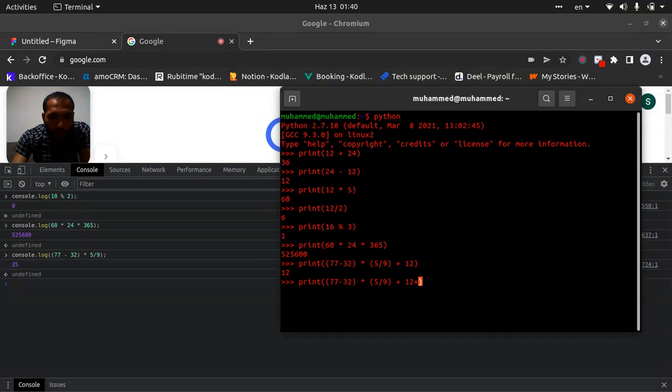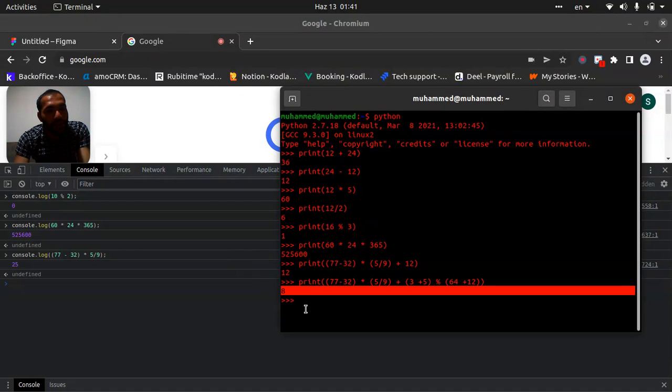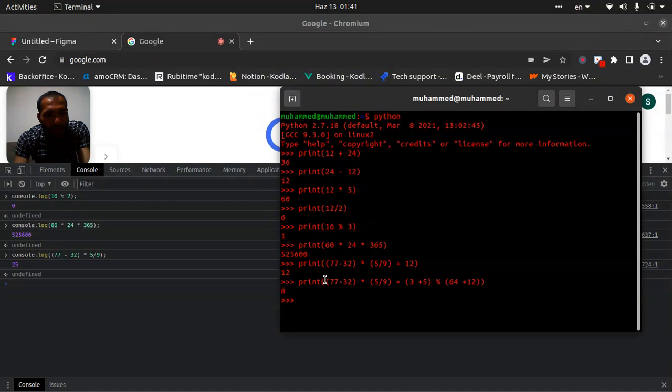Let's say also open one parenthesis 2, a parenthesis 2, and let's say 3 plus 5, anything like that, and put it there, and put modulo here, and let's say all these things will be divided by one number, 3. What do you think? Or let's open it again, and let's say 64 plus 12. Close that. Open. Oh, this is a reminder, 8. What did we do? We did many more operations here.